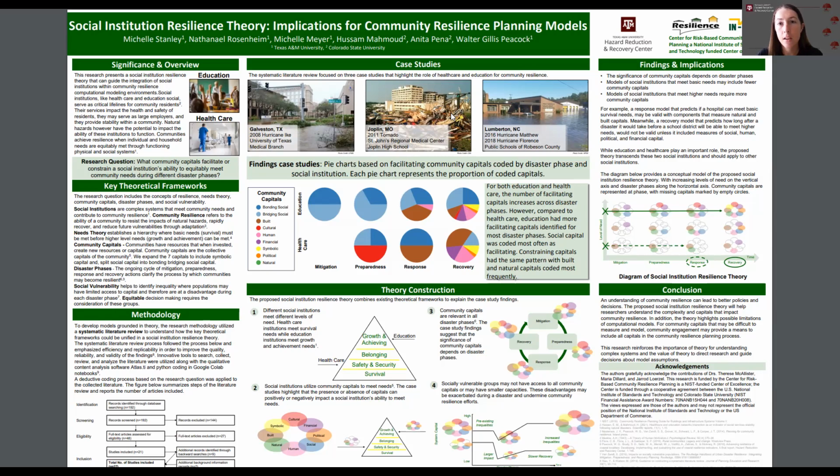Case studies. The literature review focused on 3 case studies that highlight the role of healthcare and education for community resilience. The first was Galveston, Texas, and the University of Texas Medical Branch that experienced Hurricane Ike in 2008. The second case study was Joplin, Missouri, which included the institutions of St. John's Regional Medical Center and Joplin High School and the 2011 tornado. And the last case study focused on Lumberton, North Carolina, and the public schools of Robeson County during and after Hurricane Matthew in 2016 and Hurricane Florence in 2018.